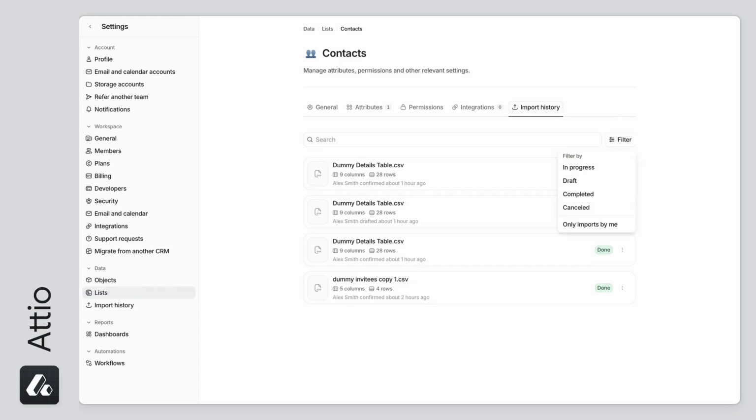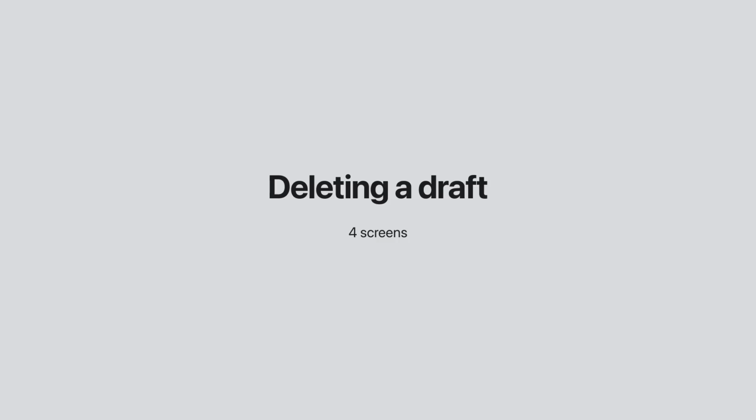Next, choose the Status option. Then, toggle Only Imports by Me. Finally, view the filtered completed imports. After this, let's walk through deleting a draft.